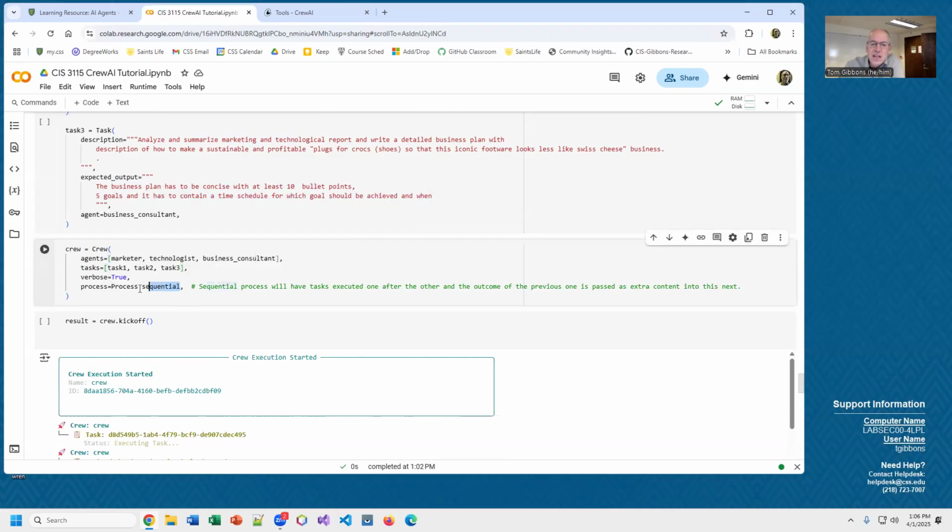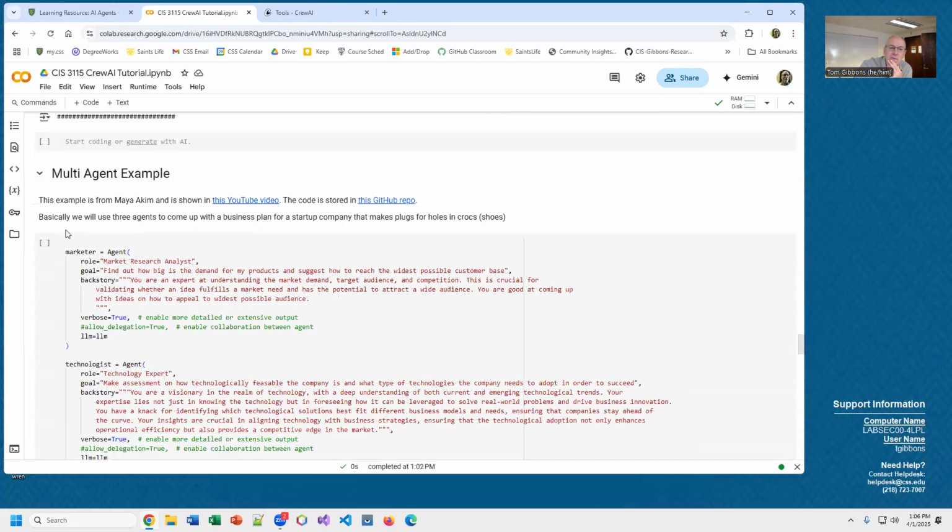Now, this process is sequential. With crews, you can have them work hierarchically, so that we can have a manager that will delegate tasks to different agents, collect the responses, and then work from there. Or you can have sequential. We're going to try to stick with basic sequential stuff. So it's going to do one of the tasks, take the output of that task, pass it to another task, take the output of that, and pass it to another task here. So let's just do this. I'm going to run this.